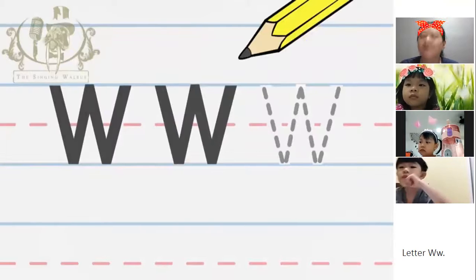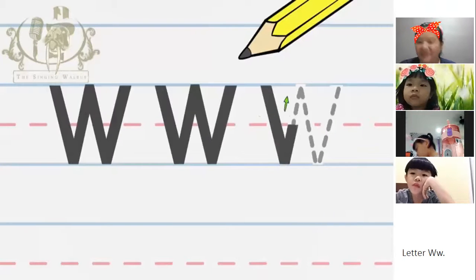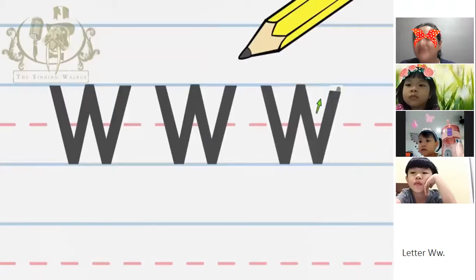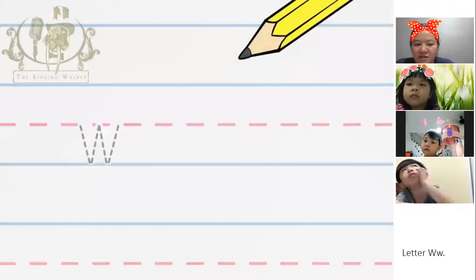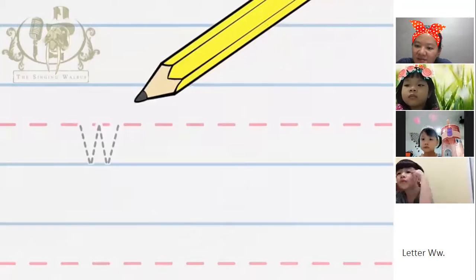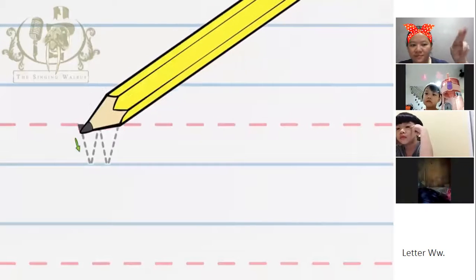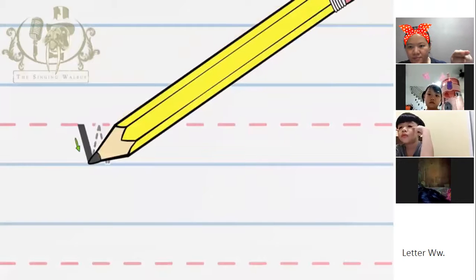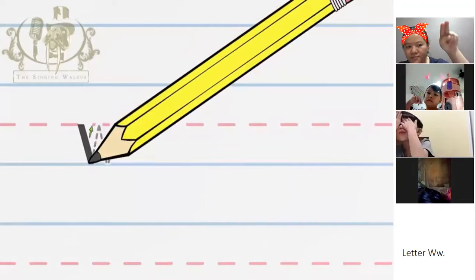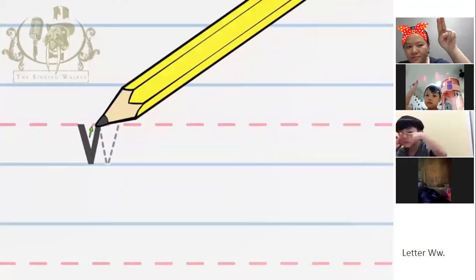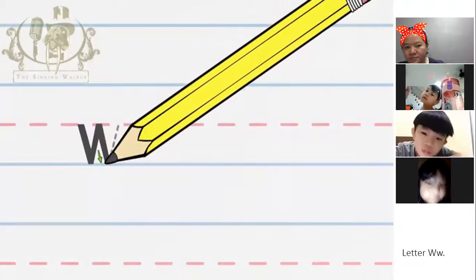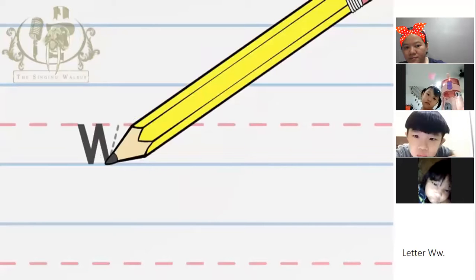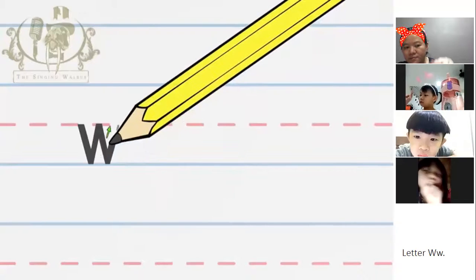Now check if you did it right. Great job! Now we're going to write the lowercase W. That's the small W. Start in the middle and make a line down to the right. Then make a line up to the right. Next, make another line down to the right. Now, make one more line up to the right.